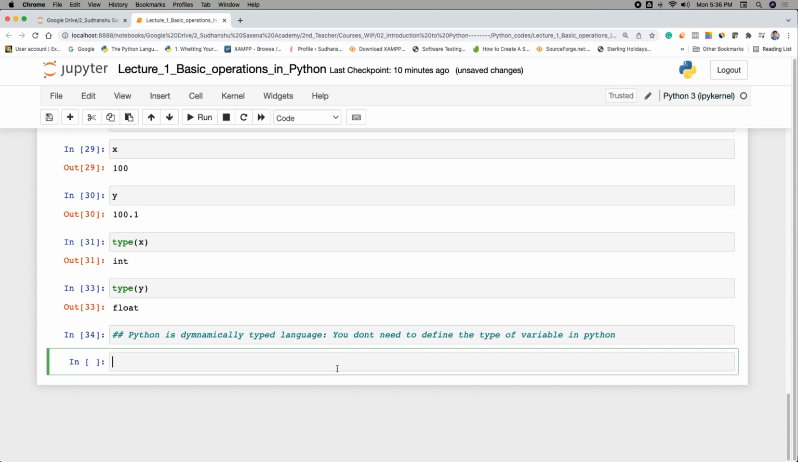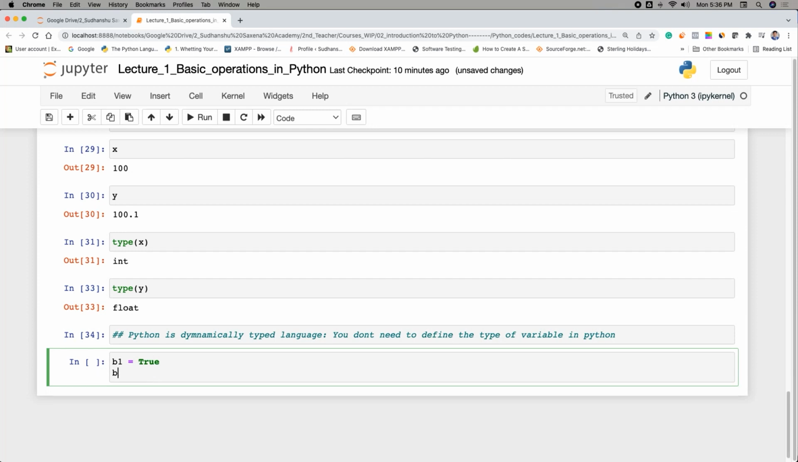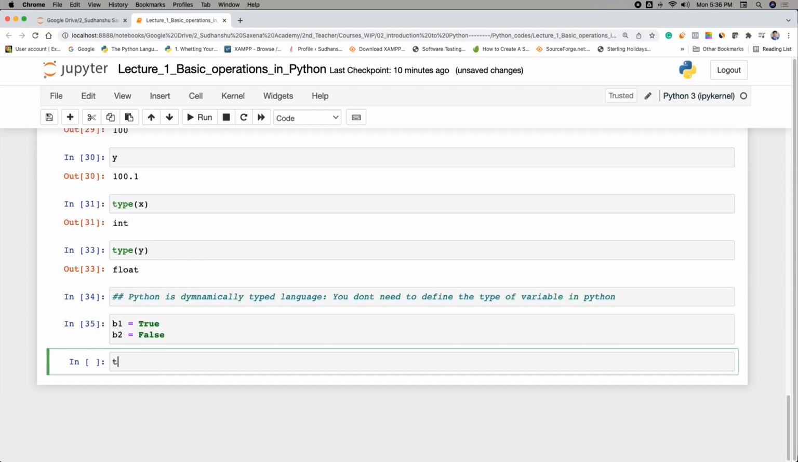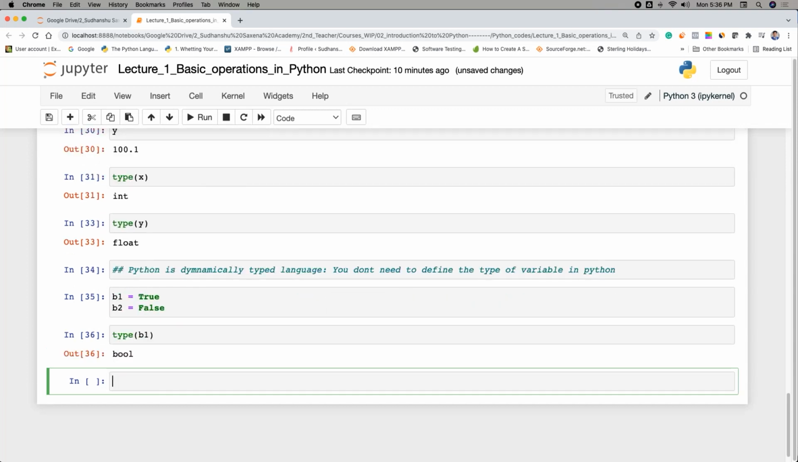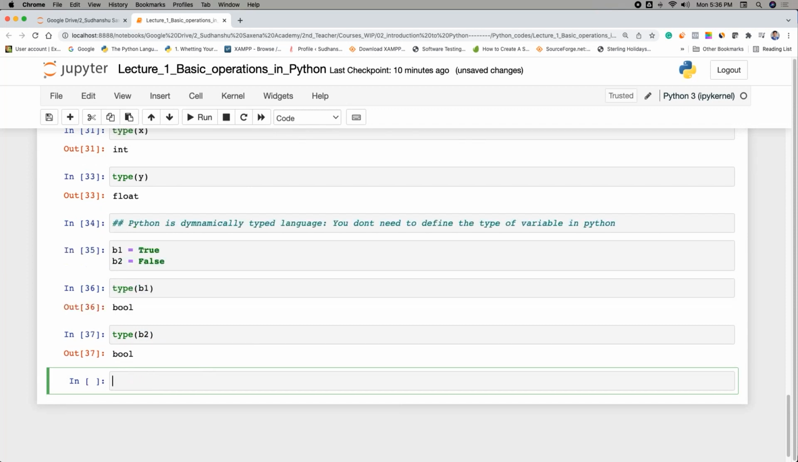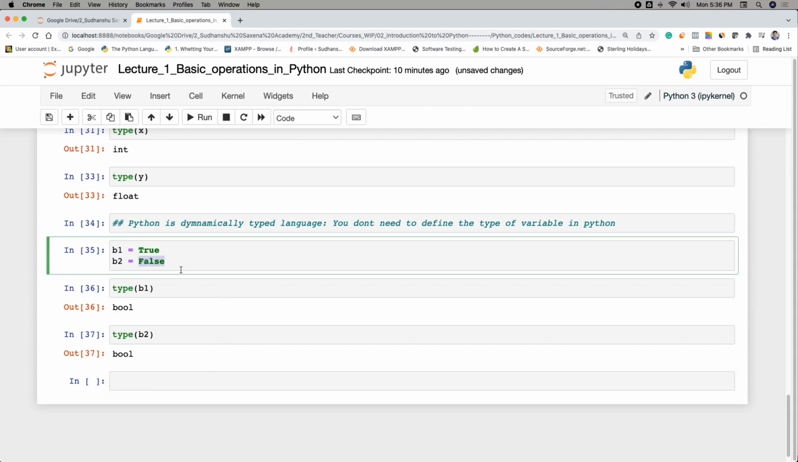Suppose I am giving you some more examples. Suppose I say b1, some variable, is equals to True. The moment I type True, it turns green, and I say b2 is equals to False. Now these are Python reserved keywords, and if I say type of b1, it will come back and say it's a boolean value. Or if I say type of b2, it will say it's a boolean value. So you can see that Python automatically recognizes it as a boolean thing, right?